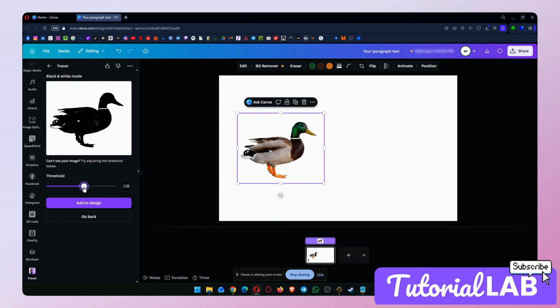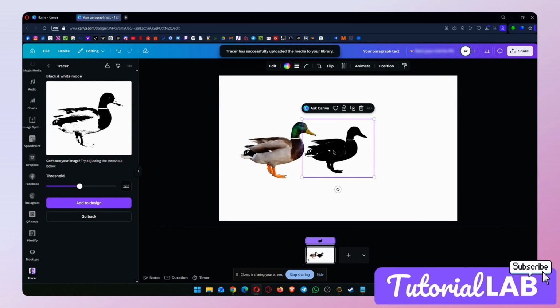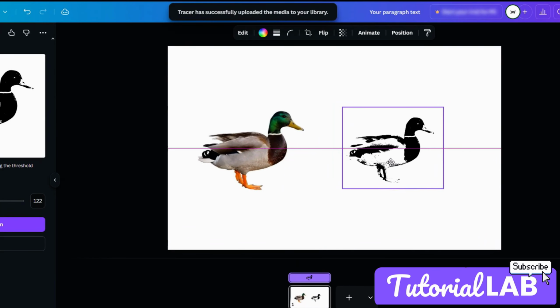Now we can adjust the settings. For example, we will set it to 120. Once we are done, our vectorized image is ready.